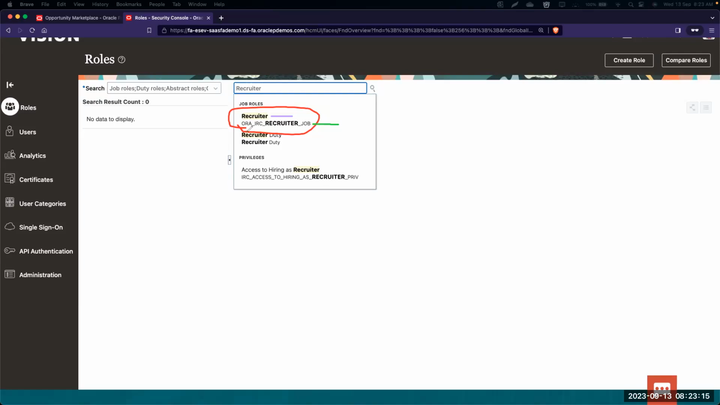Any role code which starts with ORA underscore means it is a seeded role. A seeded role refers to the roles which come as standard, out of the box from Oracle. And any role which does not start with ORA is a custom role. Apart from ORA, there are certain other prefixes which are used as seeded prefixes. For example, we have something called HRC.